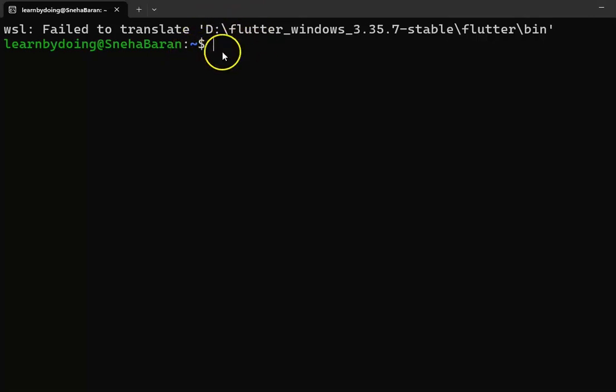So think of it like your personal room inside Linux. Now the first command I always teach beginners is pwd, that is print working directory. So what happened is that Linux showed me my current location, where am I currently located.